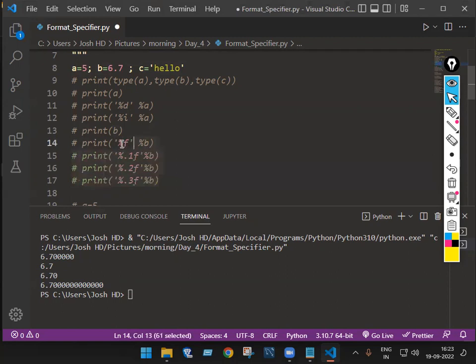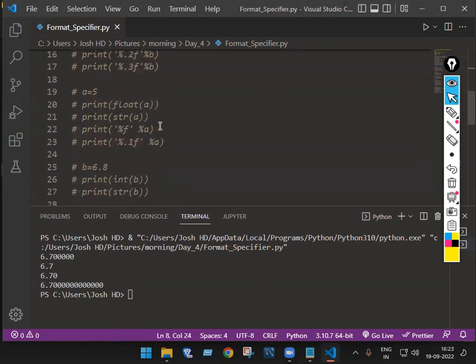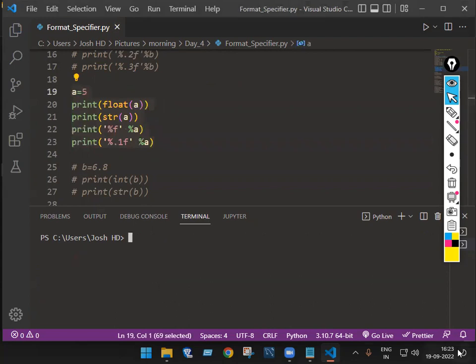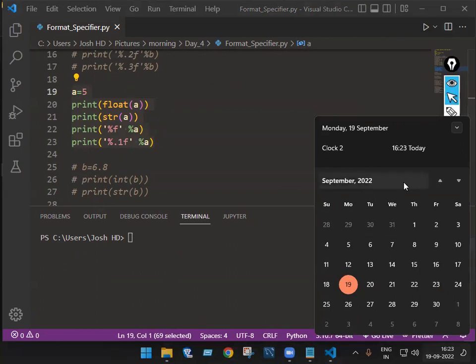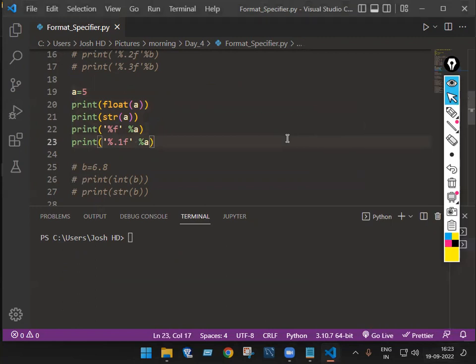Those who are listening online, please focus. Take your 30 seconds. Pen, paper. What are the answers of line number 20, 21, 22, 23?